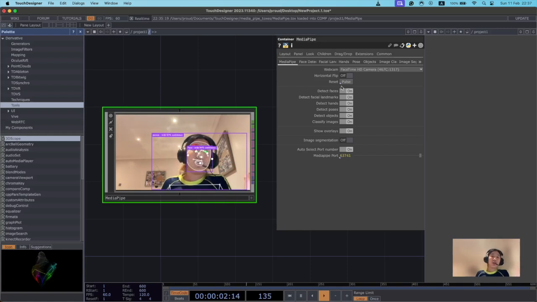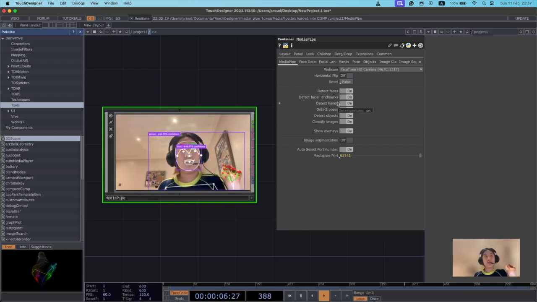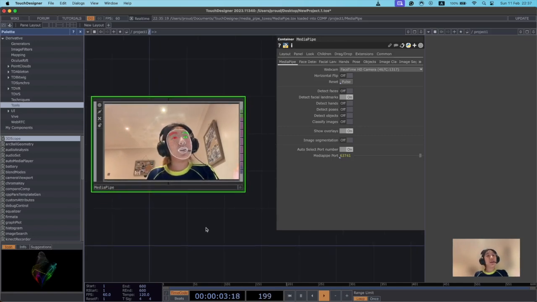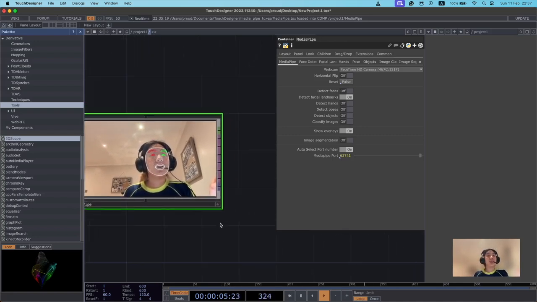So now you should be able to see this the same as the video I have on the bottom right corner. Cool. So I'm just going to turn everything off except facial landmarks because that's all we need. That's off as well. Cool. Show overlay just turns the overlay on and off. Cool. So now we have that. So now we have our face detected.